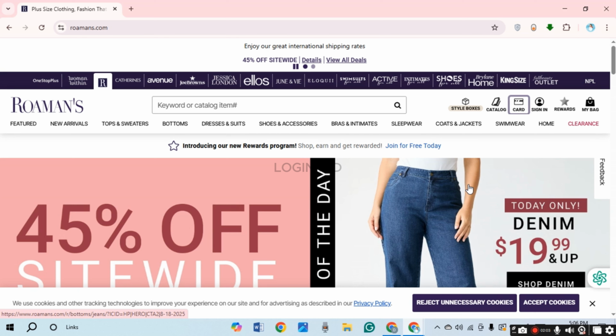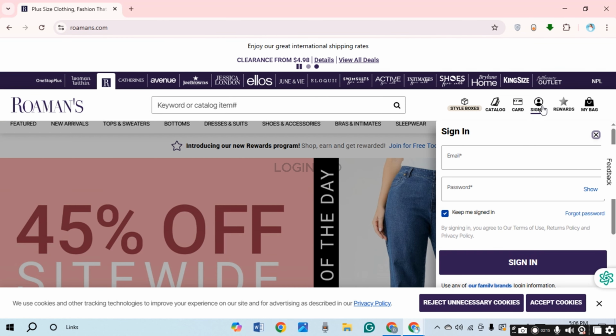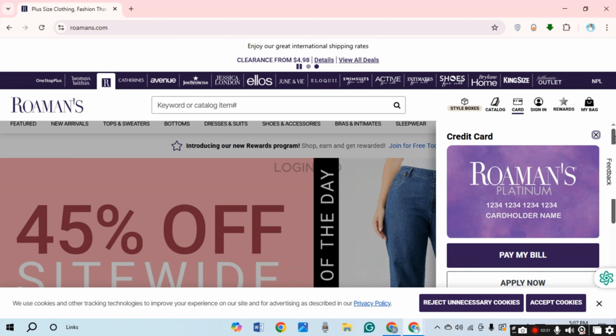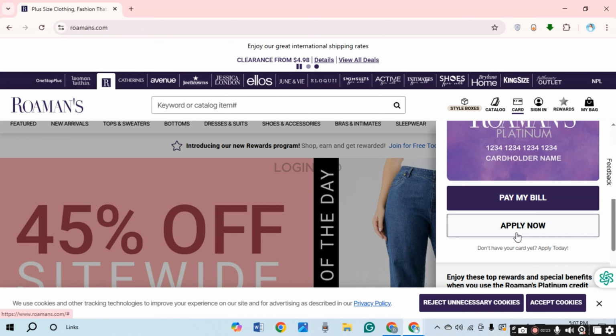Initially you'll be led to this kind of interface. If you want to log into your account, it is actually very simple. At the top right corner of your screen you'll be able to find various options over here. Simply click on this option, sign in. If you haven't applied for the card yet, you can also apply for the card by clicking on this option, card. Now over here you'll be able to find the option for apply now. Simply click on it and you'll be able to apply for the credit card.